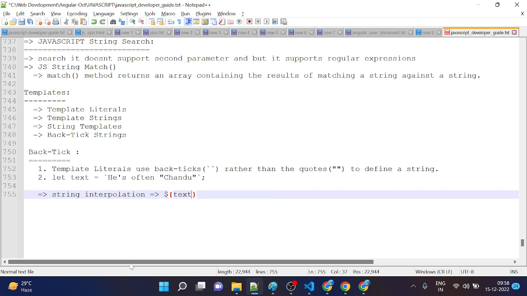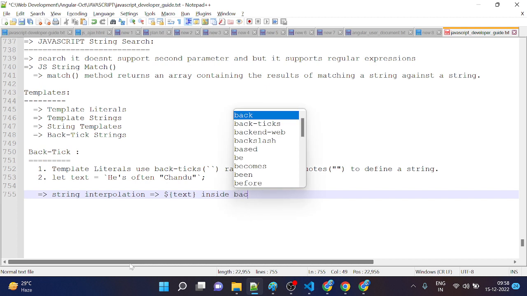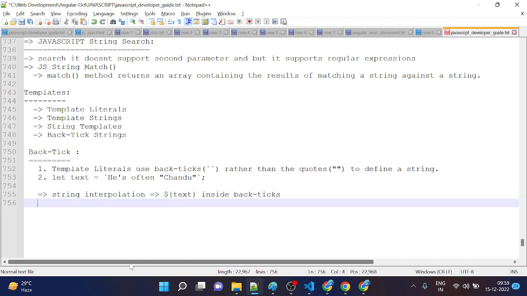Text inside our backticks, we can write it like this. Then inside the ticks we can write it. And if you want to do any calculation or replace something, then inside the dollar expression we can easily write our things.